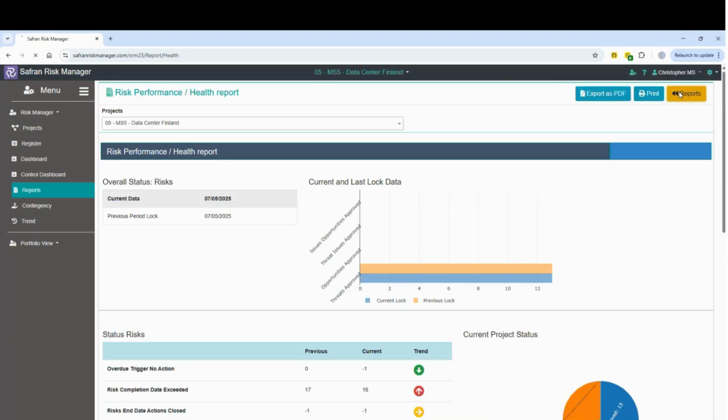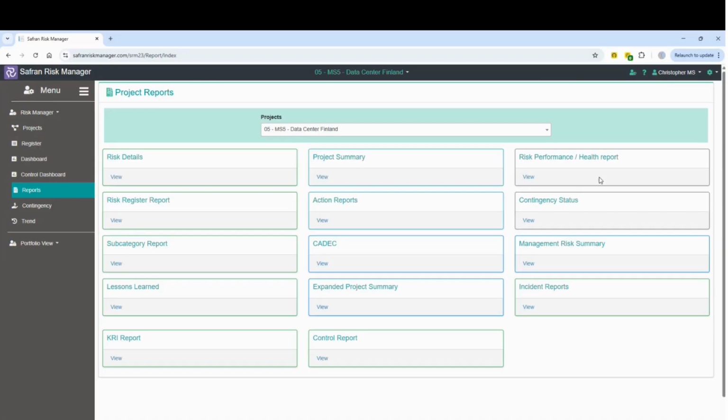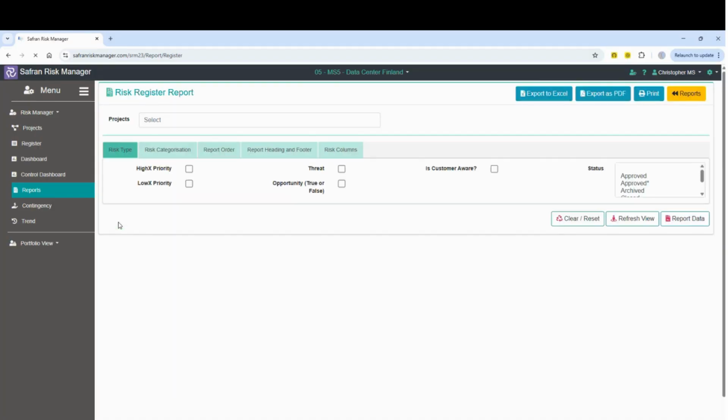Okay, so there are several other tabular types of reports, including the risk register report, which allows you to filter and set specific requests on the data, and you simply hit the report data project, and the data is then created in a table format. And once it's created, what you can do is you can export it to PDF, you can export it to Excel, you can send it to the printer. And I'll just wait for this to run through.